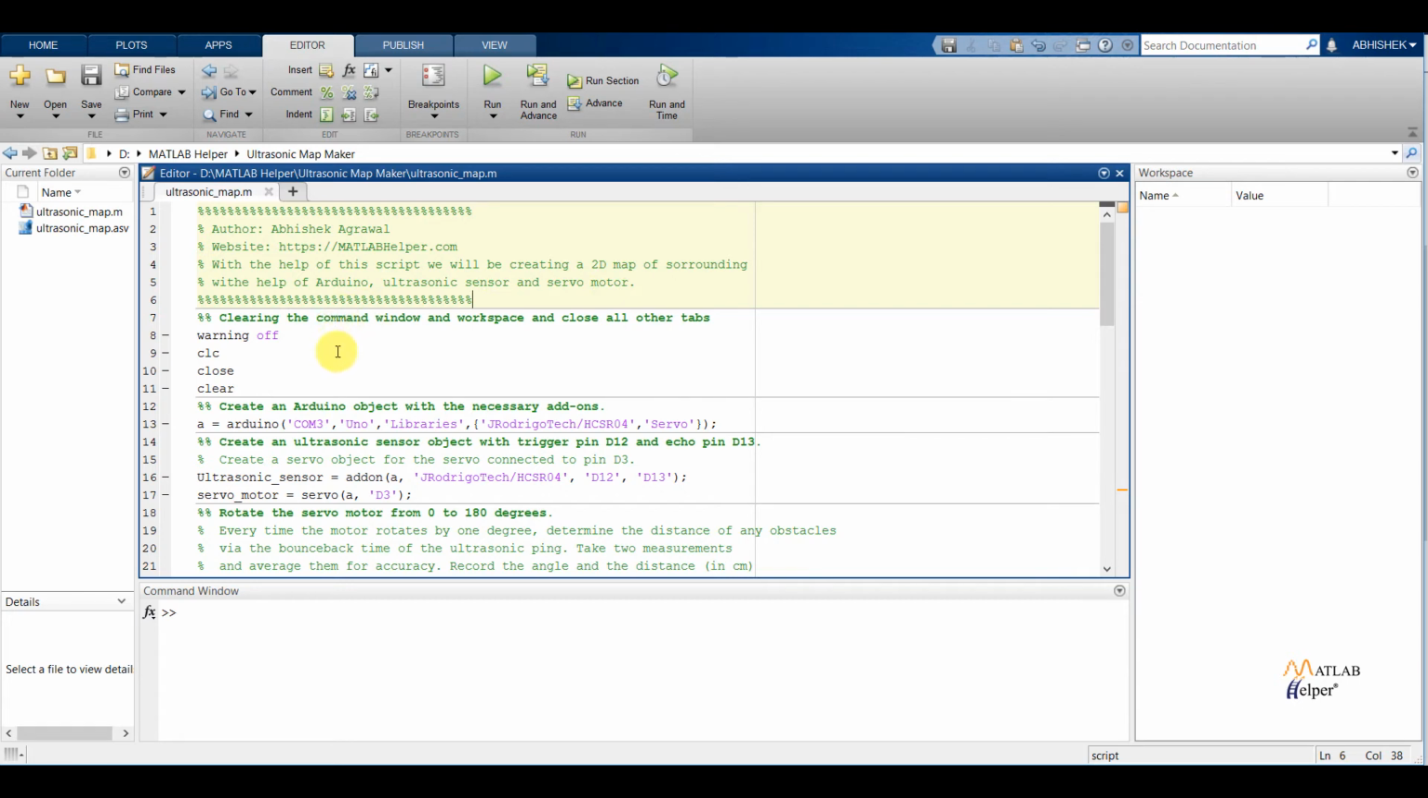In the first step, I will clear the command window, close all other tabs and clear the workspace. Then I will create an Arduino object with the necessary add-ons that I have to include. For that, I will create a variable a, and in variable a I will create an object by writing arduino, and inside the parenthesis I will write COM3, the port in which our Arduino is connected. I have to mention it, so I have mentioned COM3, and I am using an Arduino Uno board, and I have to include the libraries that we are going to use.